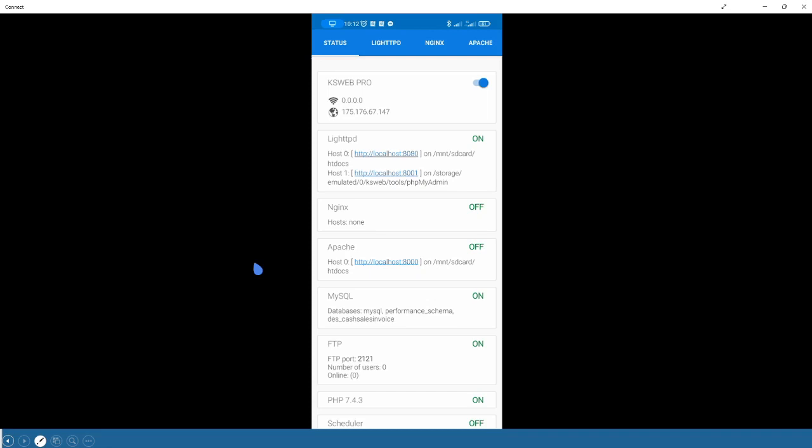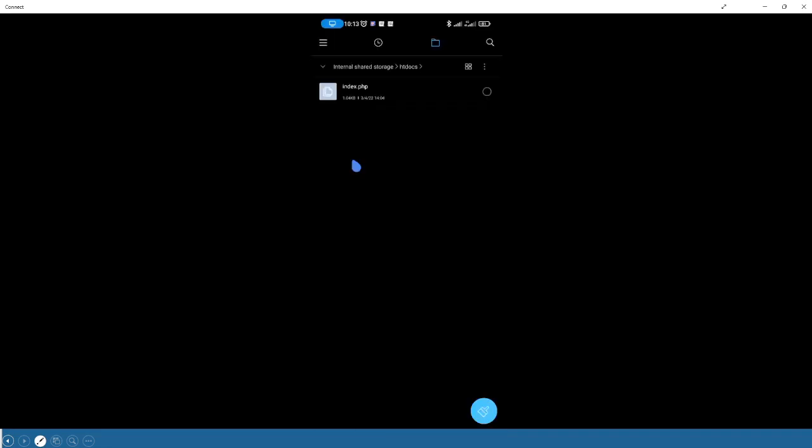Let me open up my file manager again. And then here you'll see htdocs. So the htdocs folder will automatically be created. This is where we're going to save all of our projects. So let's do that now. Let's create a new folder. Let's call it sample. Press OK. Okay, so now that we have sample, let's open it up. This is where we will put our index.php.